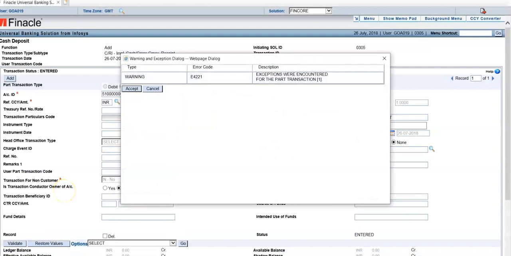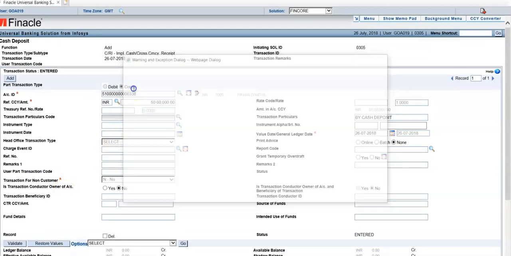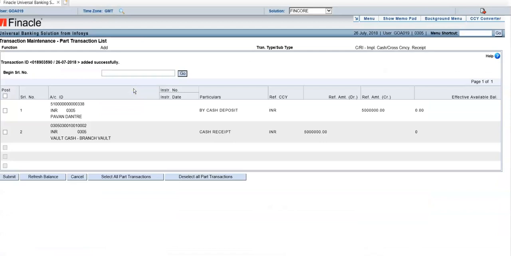So what are the exceptions? Because the amount was large, accepted, note down the transaction number. Here it is, you can see the transaction ID. This has to be noted down here. I am posting through part transactions, every leg. So I am clicking on these, right? So this is vault cash. Cash has been deposited in the branch vault here. Right, this is the account number where I'm, Pavan Datre, adding the 50 lakhs here.